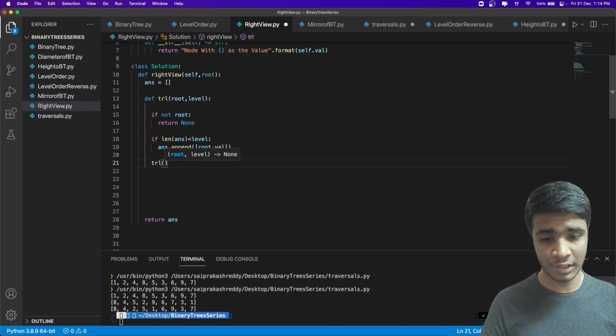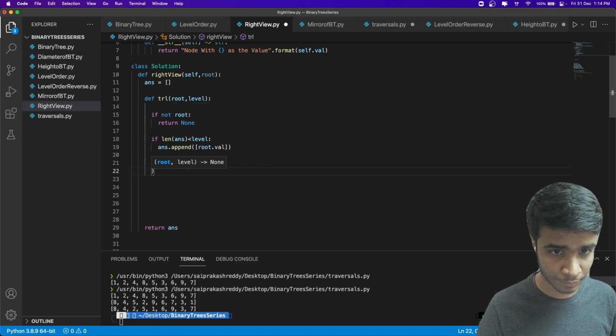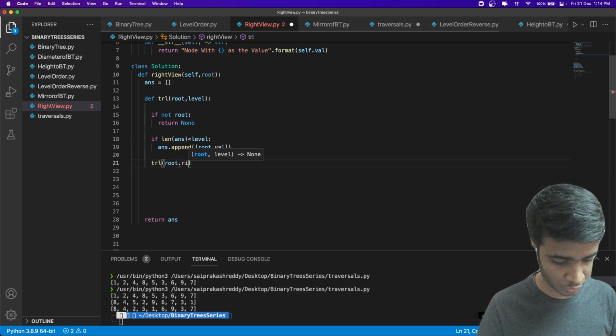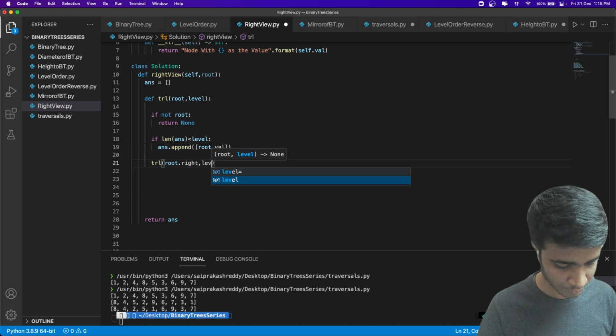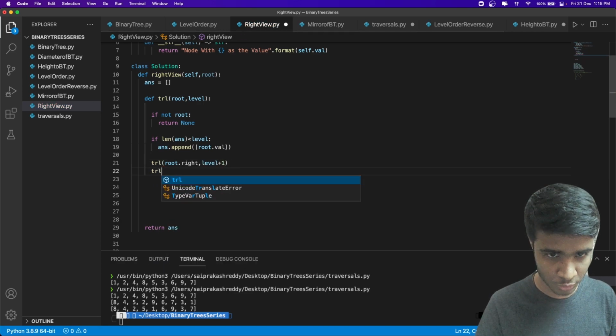since we're doing right side view, I have to call it on right first and then on the left, right? So root dot right, sorry, root dot right, and it's going to be at level plus one because it is going to be a child.